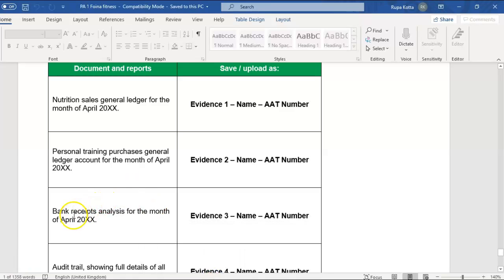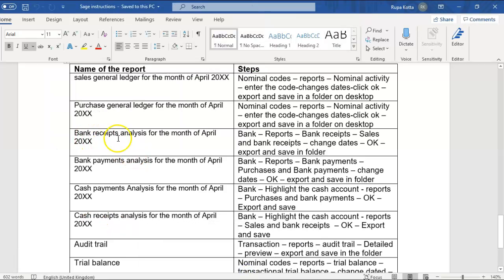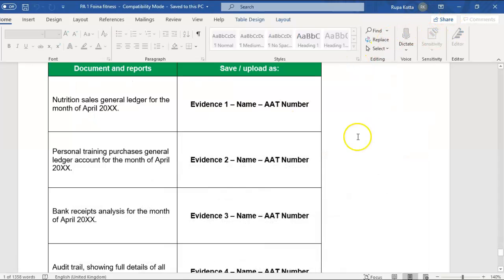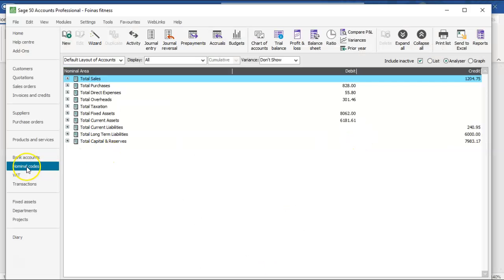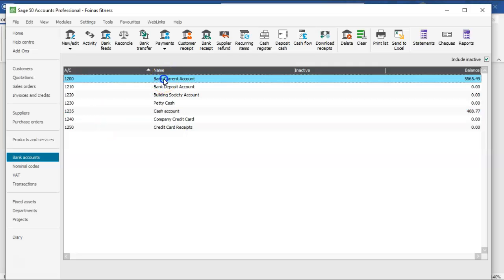Next, they want the bank receipts analysis for the month of April. So they want to see all the bank receipts. Let's take a look at the instructions: bank reports, bank receipts, sales and bank receipts. So in Sage, instead of nominal codes, now you go to bank. Highlight your bank account before you generate any reports.